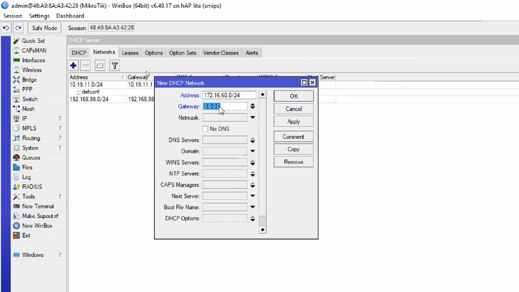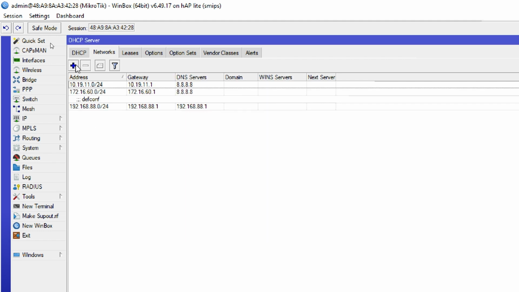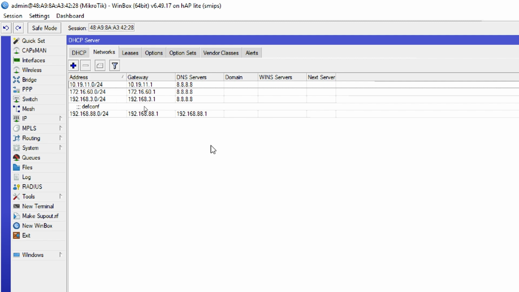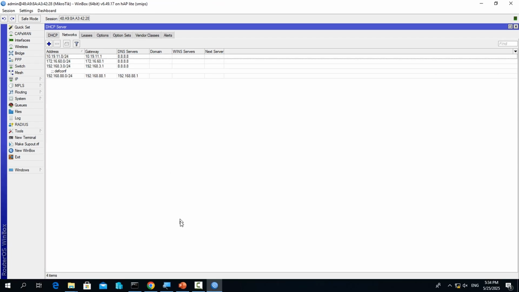This: 172.16.60.1, and like this one, and the last one: 192.168.3.1, of course, and these DNS servers. Done. Everything is done. Let's check.